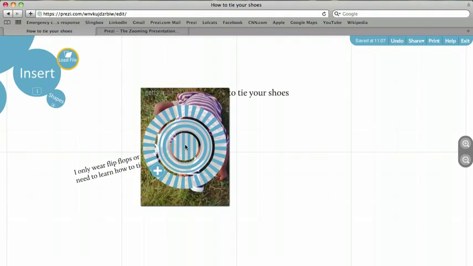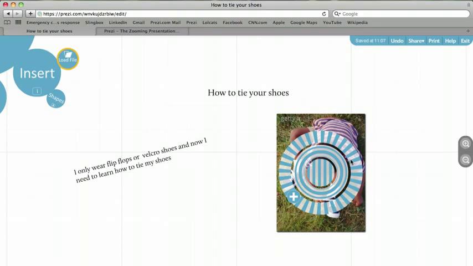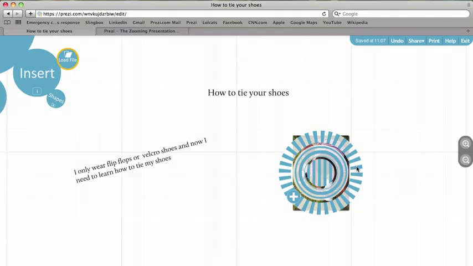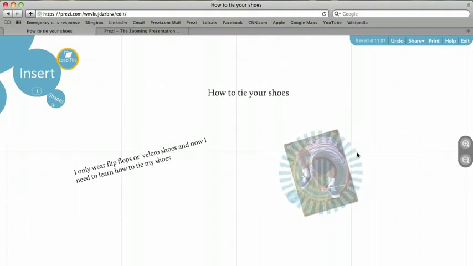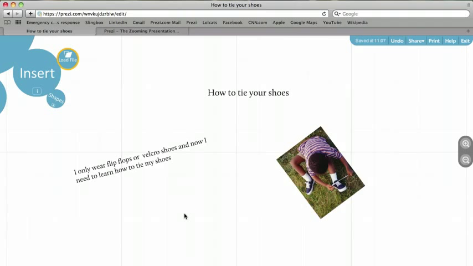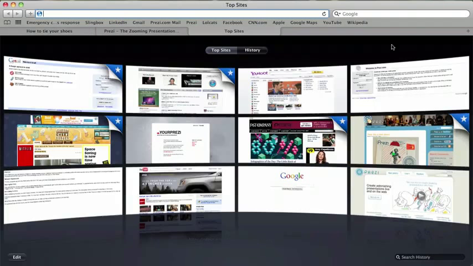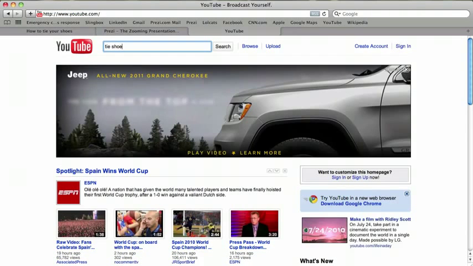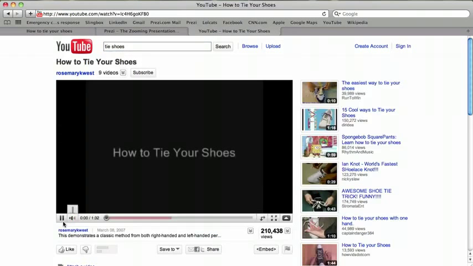I can click once, just like I did on text, and move the image. Or I can click on the inner ring and push in to make the image smaller. I can click on the outer ring to rotate the image. Now let's add video. In Prezi, you can easily add YouTube videos with just a few clicks. I can go to YouTube and select a video on tying my shoes.